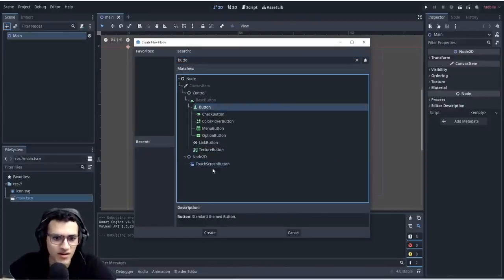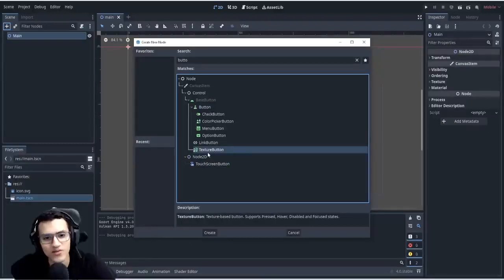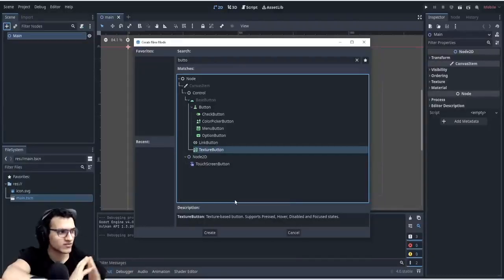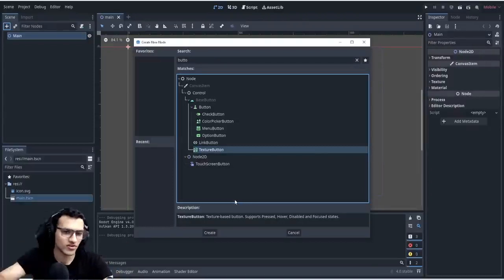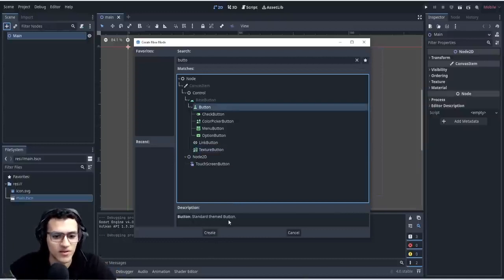And next up is our button. This is one of my defaults, and now we also have texture button. Texture button is usually used for something like this: let's say you've created a texture of a button outside of Godot. Like you have a UI expert who has created a button for you and you want to use that in your Godot project. This is the node that you would use. But for us in this project, we are going to be using a standard theme button or a button.